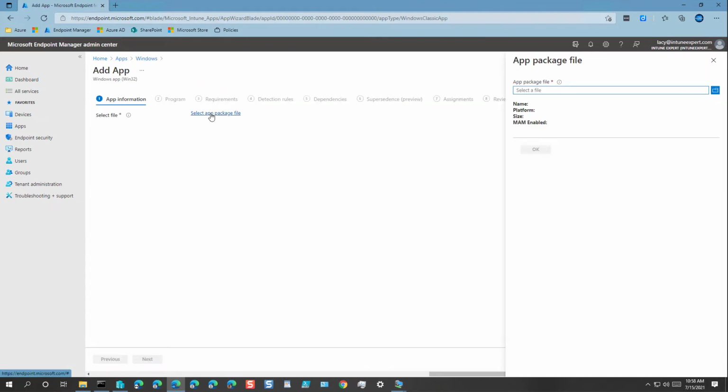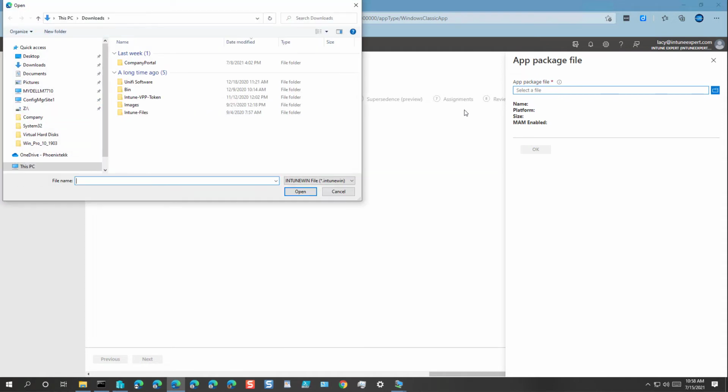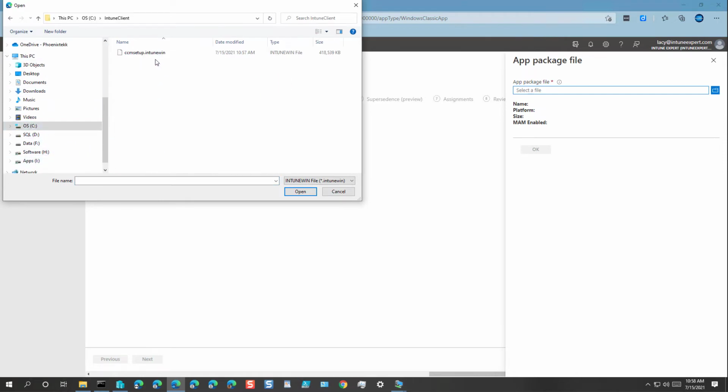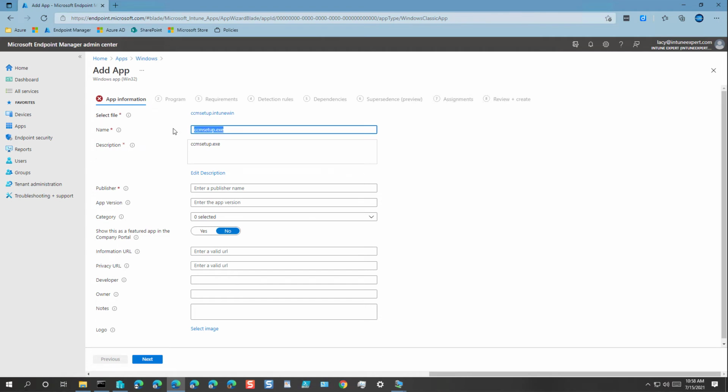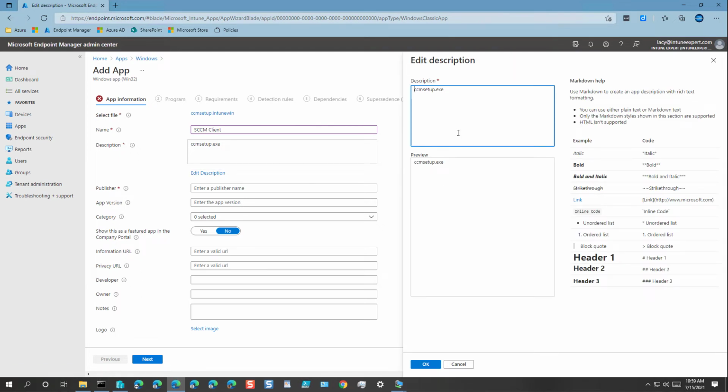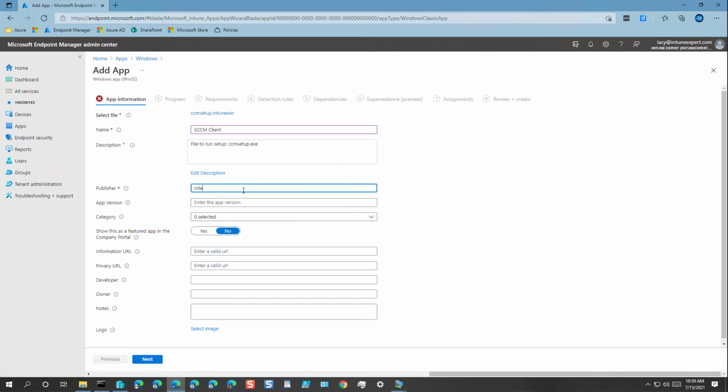Select the app package file, which will be that Intune Win file that we just created. Go to my C drive, Intune client, and there's my file. Upload it, select OK. Let's give it a more descriptive name, something like Endpoint client. For old school sake, SCCM client. We're going to leave that as the description of what it is. Let's give a publisher name.